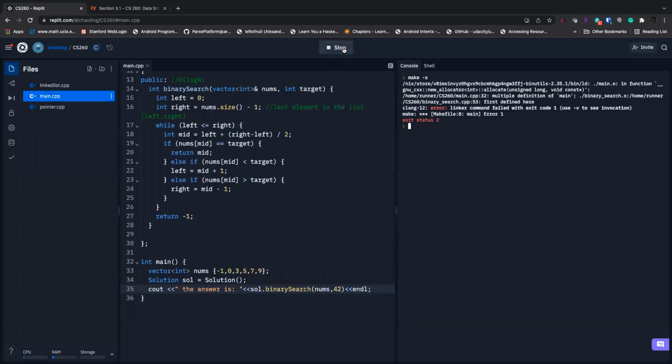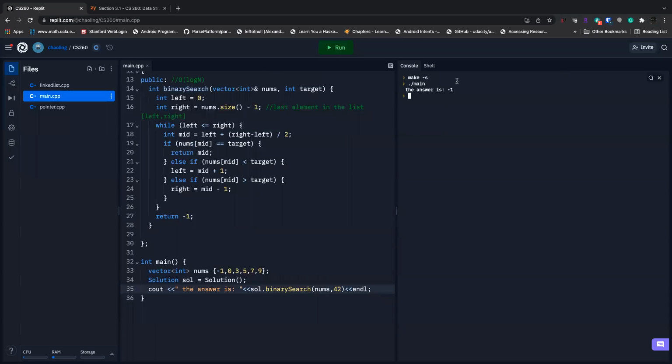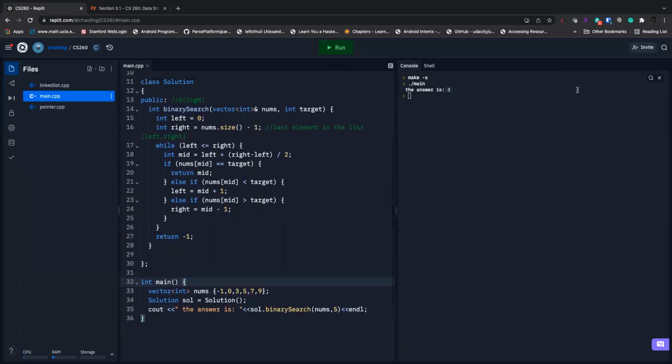All right, so run it again. Yeah, the answer is -1, because I'm looking for 42. If I'm looking for the number 5 and run again, you can get a correct index, hopefully. It's 3. So 0, 1, 2, 3 is number 5. Okay, so yeah, we solved that problem. So that's the basic idea.